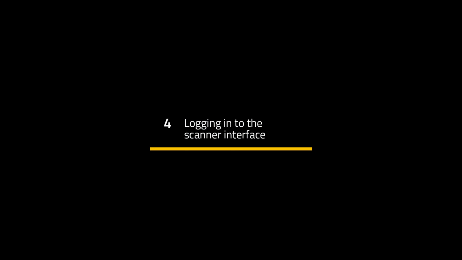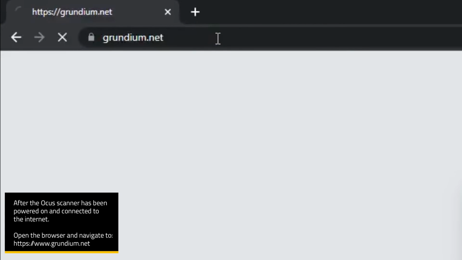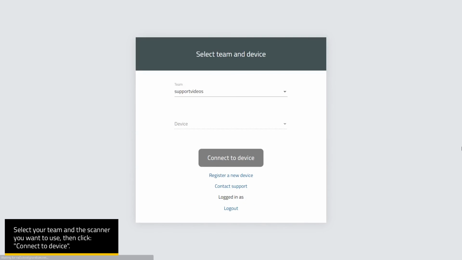Now to log in to the scanner interface. After the Ocus scanner has been powered on and connected to the internet, open the browser and navigate to grundium.net. Log in with your user account. Select your team and the scanner you want to use, then click Connect to Device.